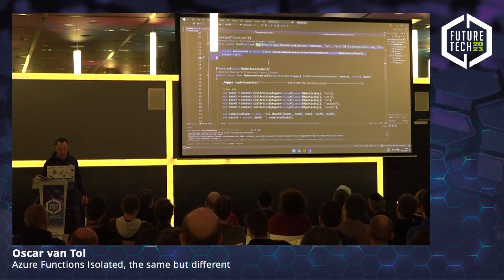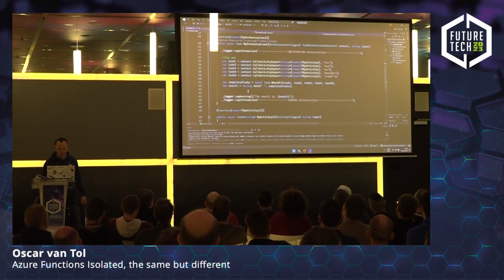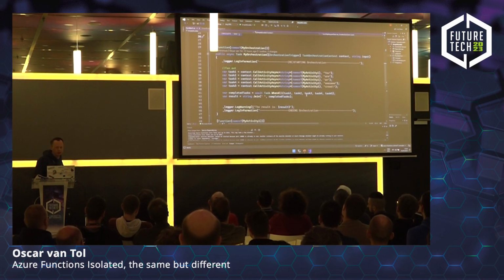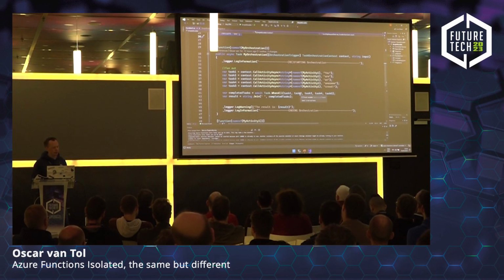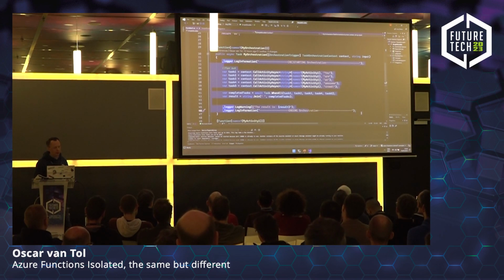In this orchestration body, I do a few things. As an example, I create a lot of tasks and I do a when all. But it reads like the normal async model, but it's actually working a bit different. If you've ever worked with Durable Functions, you know that this thing gets executed multiple times.